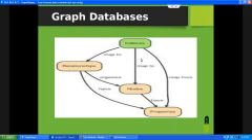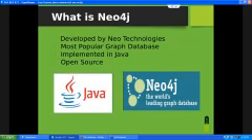Now, this is the simple format of the indexes. Indexes apply on the nodes, properties, and relationships. Indexes are used in graph databases to uniquely identify any record from the graph database. By using indexes, we can easily and efficiently find any data from the graph database. Now, another thing is, what is Neo4j?